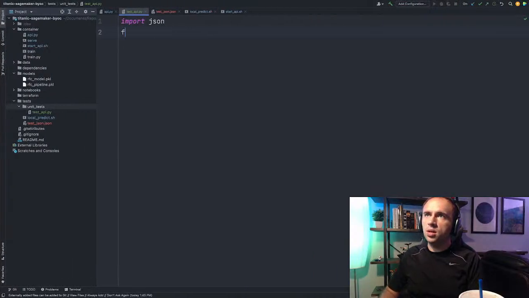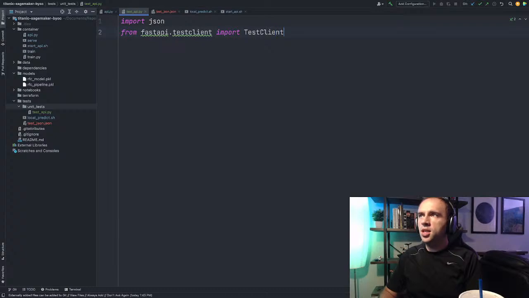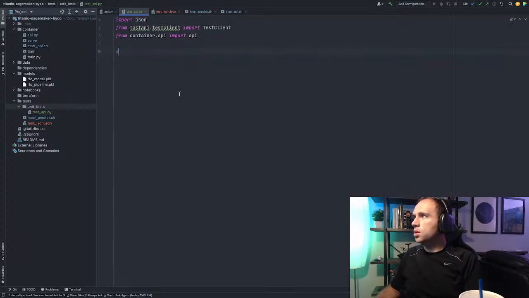So from fastapi.testclient import, I think it's just called TestClient. And then we actually need to import the API itself. So from container, and you will know that was fine. From container.api, so this is our container directory, and then with the API file, we want to import the API itself.